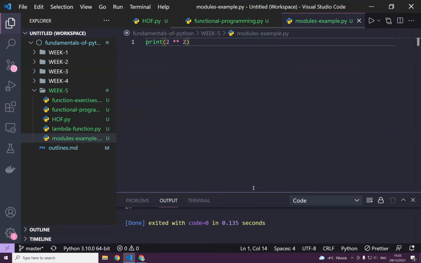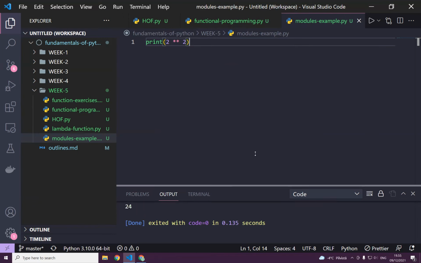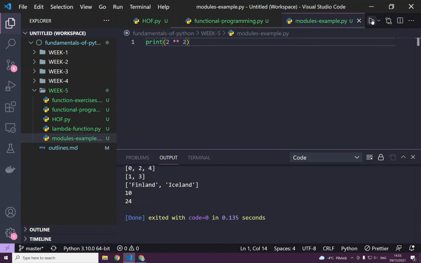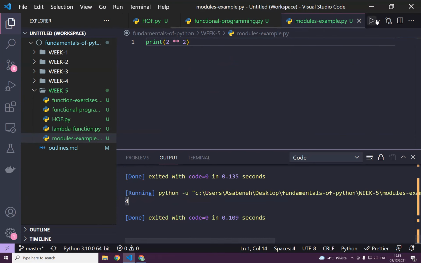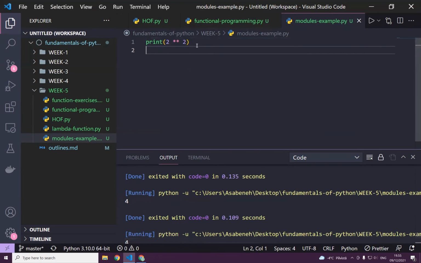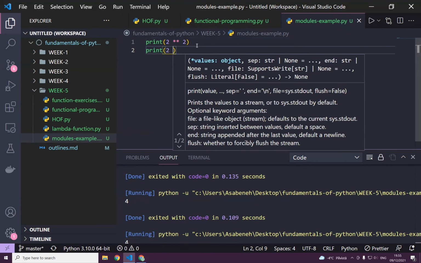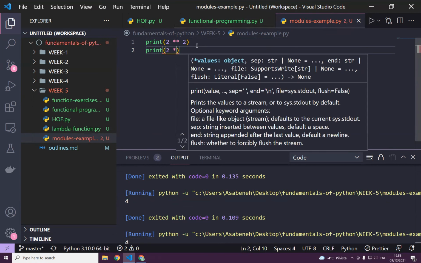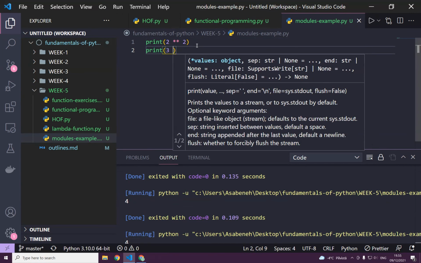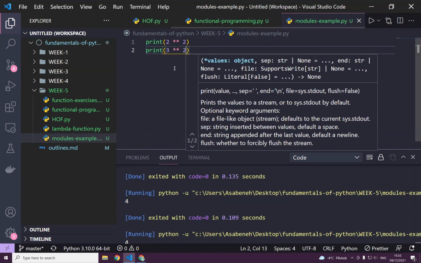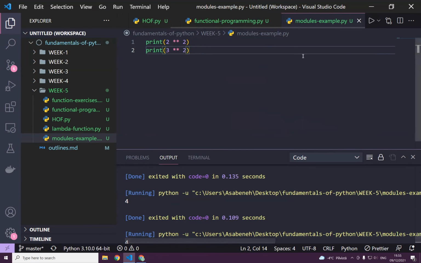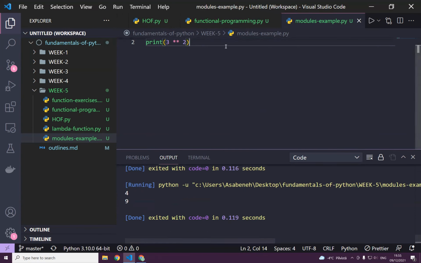What's this? I mean, 2 to the power of 2. Everybody knows the value of this. It's 4, right? As you can see, it's 4. And print 3 to the power of 2. And everybody knows it's 9. That's good.